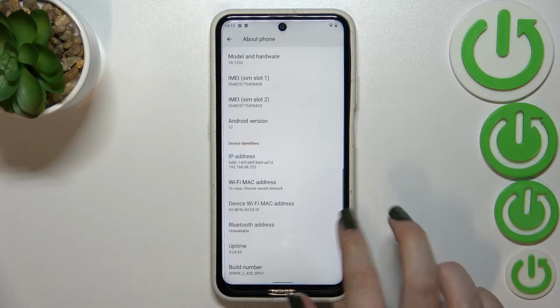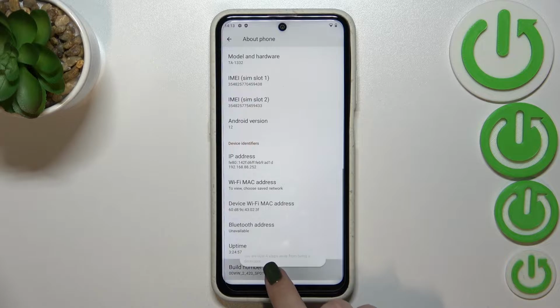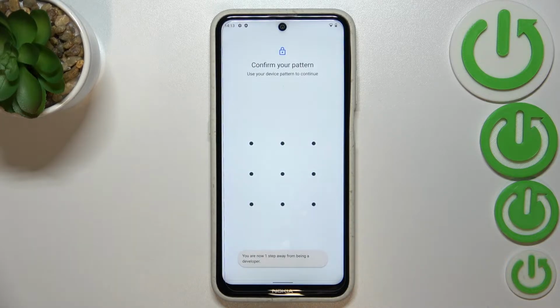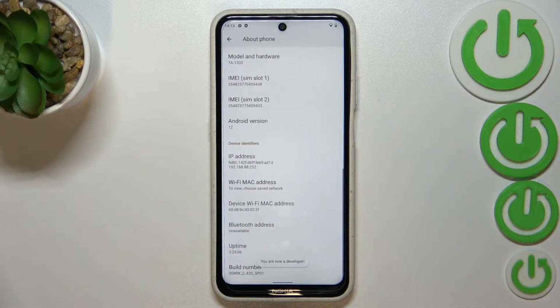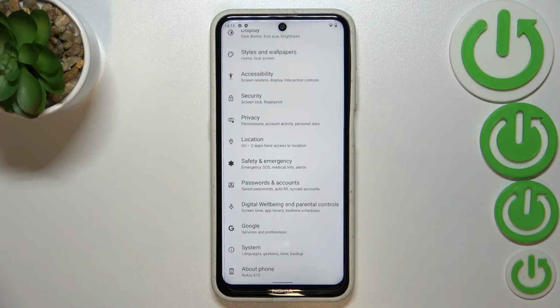Did we activate it or not? As you can see, we did not. It just froze a little bit. If you've got any kind of screen lock currently set, your device will ask you to enter it in order to confirm the whole step. And as you can see, we've got the information that right now we are a developer.